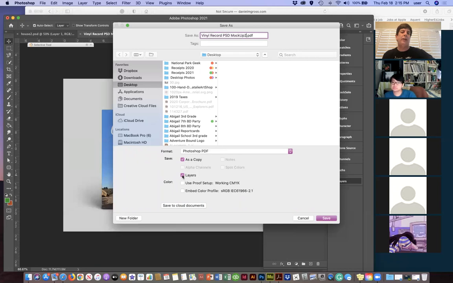Turn off the layers. This is what's adding so much, because basically your files are all those layers, and by saving it as a PDF with layers, you're basically saving it as a PSD or a Photoshop file with all the layers. So turn that off. I don't need layers. Now it's going to save it quite small and quite well. So hit save.